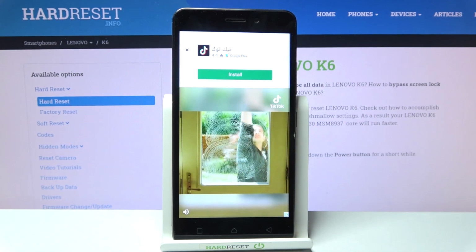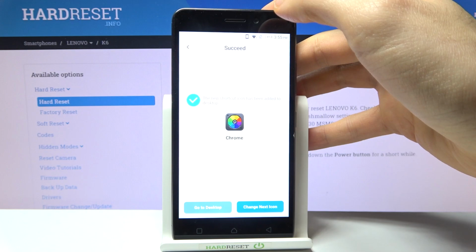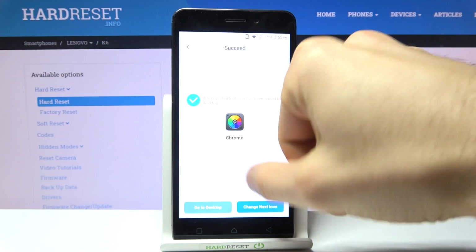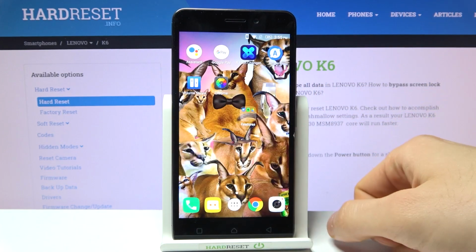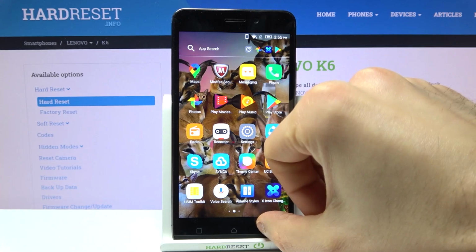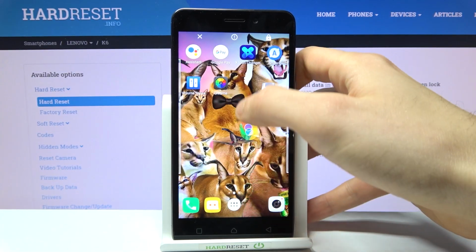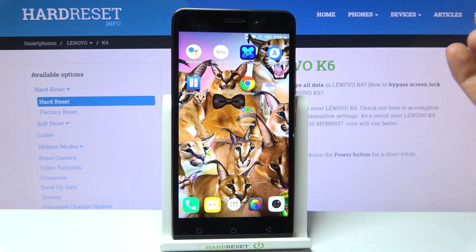So let's watch this ad. Skip it. And succeed. Wow. And as you can see now, Chrome. Okay, so now we have two Chromes. We have our old Chrome and we have our new Chrome, which has the new icon.